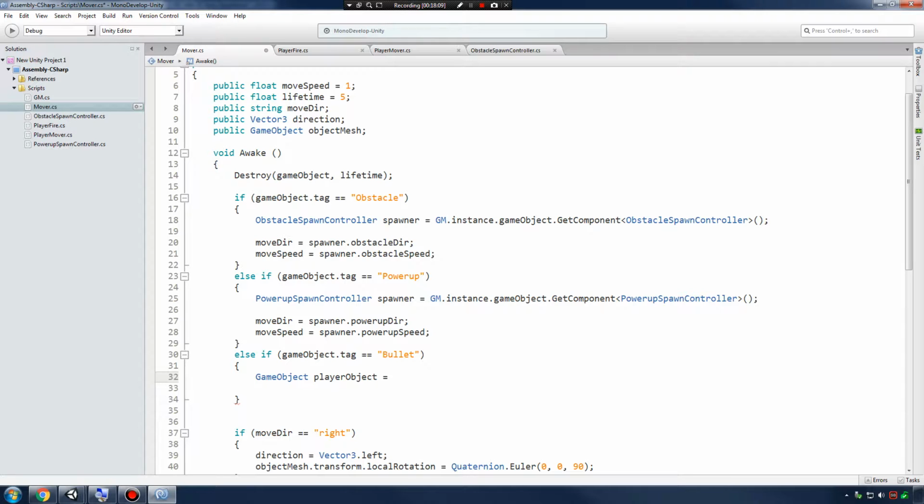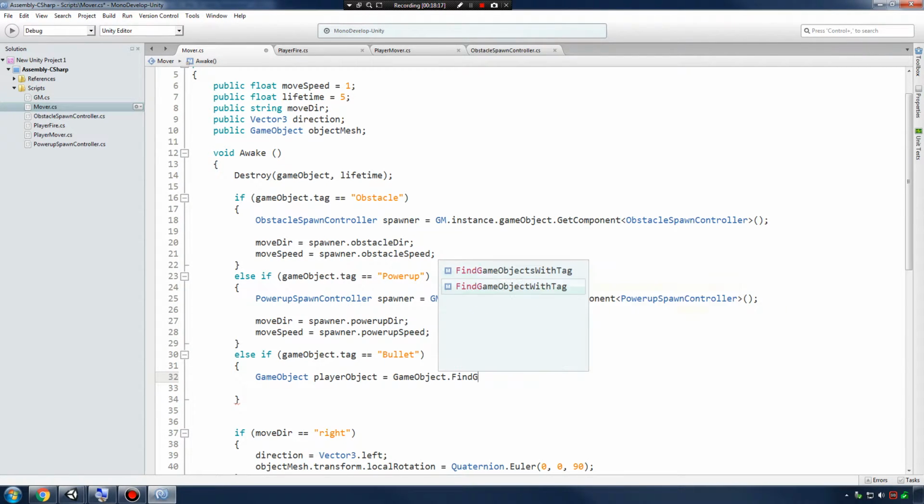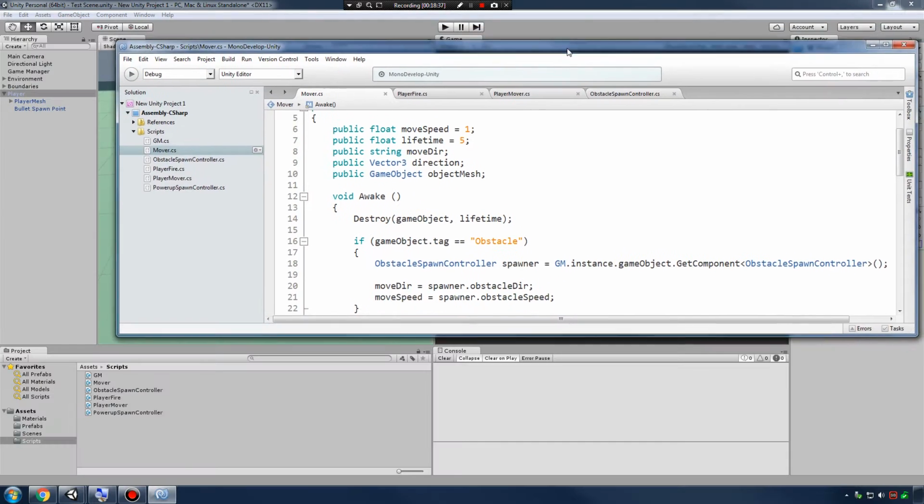Okay, and then we're going to set its value equal to, and then we're going to do something pretty nice with tags. We're going to say game object dot find game object with tag. That's going to be singular. Find game object, not objects. Game object with tag, and then what tag are we going to find? We're going to find our player tag. So after you make this line of code, we need to double check something.